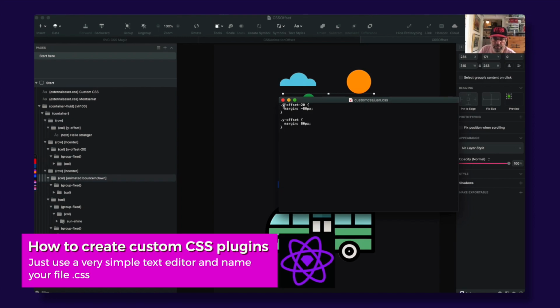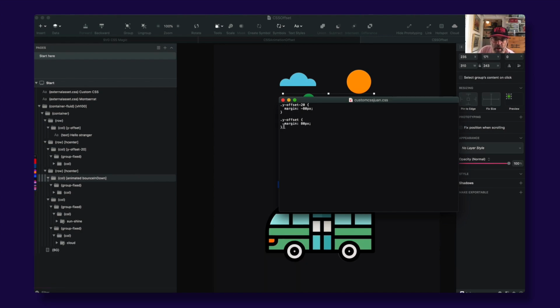I have named the first one Y offset -20, and we have a -80 pixel margin. The other one is the other way around, so it's pushing things 80 pixels downwards, and that one is called Y offset. You could call this anything you want.